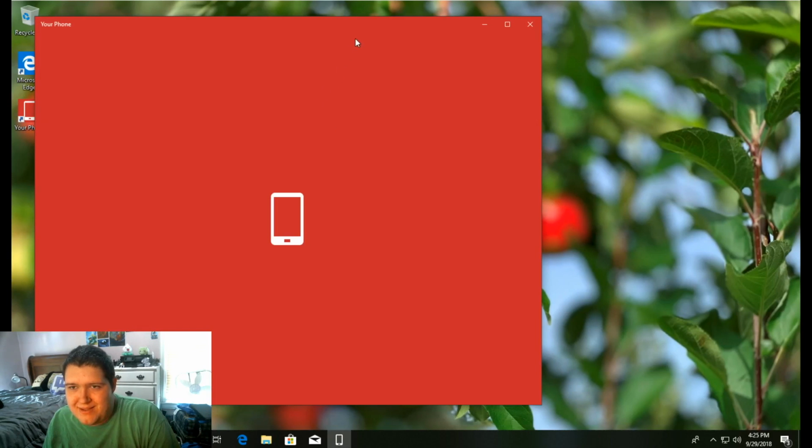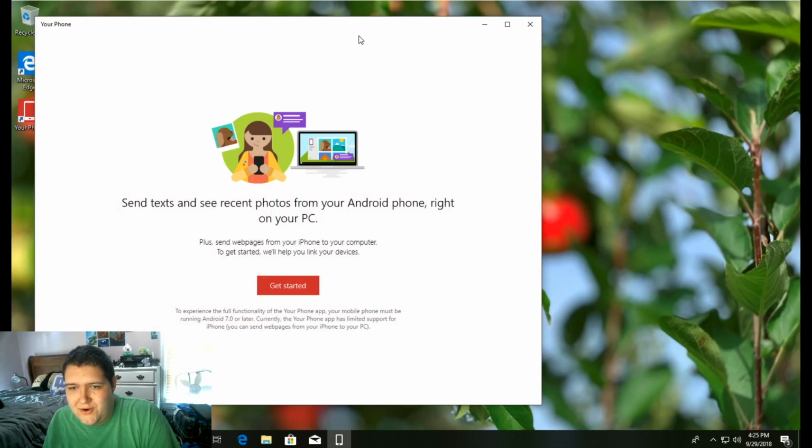Now, this allows you to link your Android phone to your PC, and any notifications that would show up on your phone will now show up on your PC as well, and you can text through your PC. Just like on the iPhone, if you're running macOS, you can use the Messages app on macOS to text and use iMessage with people from your desktop computer. This is the equivalent for PC. But like I said, only for Android users.